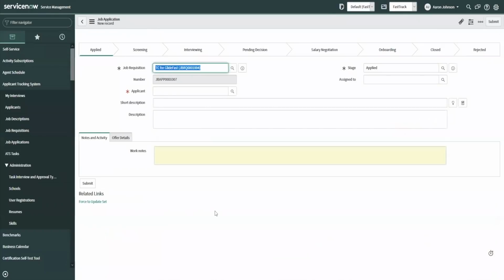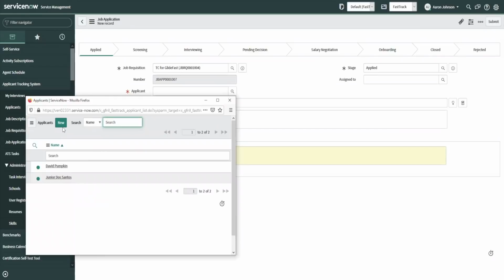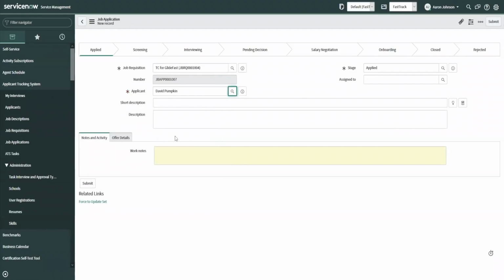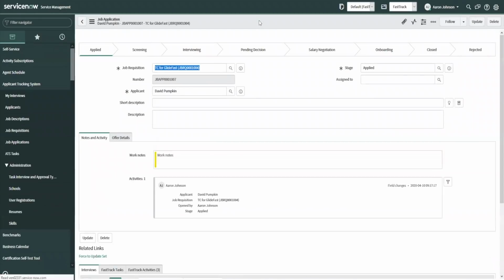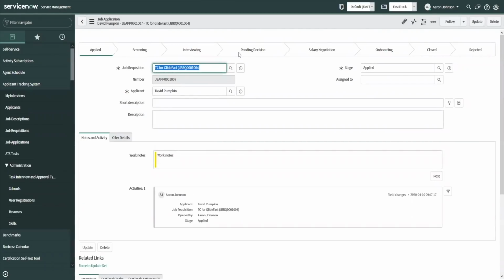So this is an individual person actually applying for a role. From here, we actually need to select a specific applicant. So we'll go ahead and choose the magnifying glass, and we'll select David Pumpkin, that Ace entered in here. And we'll save that. So as far as ServiceNow is concerned, this is just a standard task. Nothing special going on. We're using the stages at the top again, and like I said just a minute ago, those are dynamic. They'll adjust as needed.